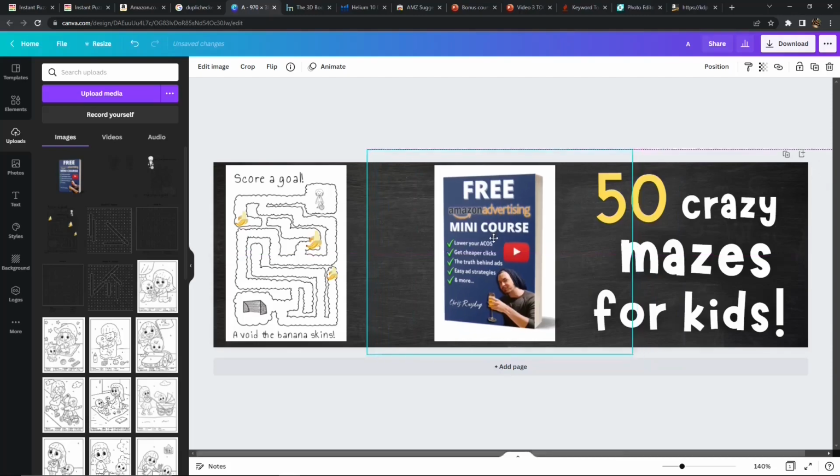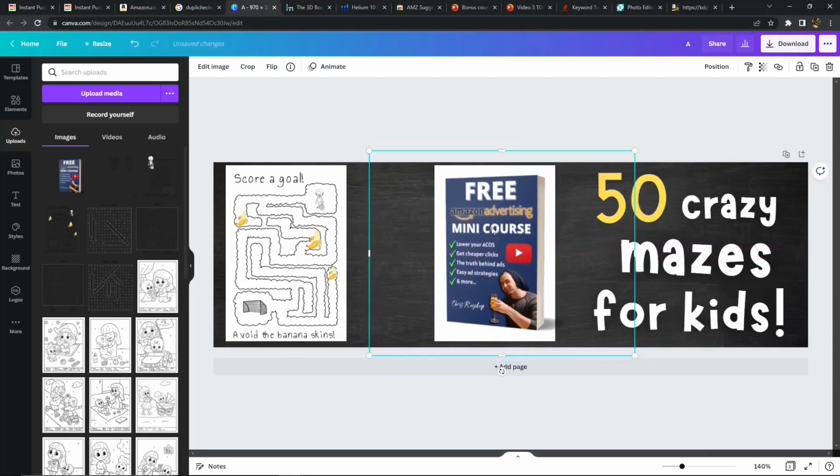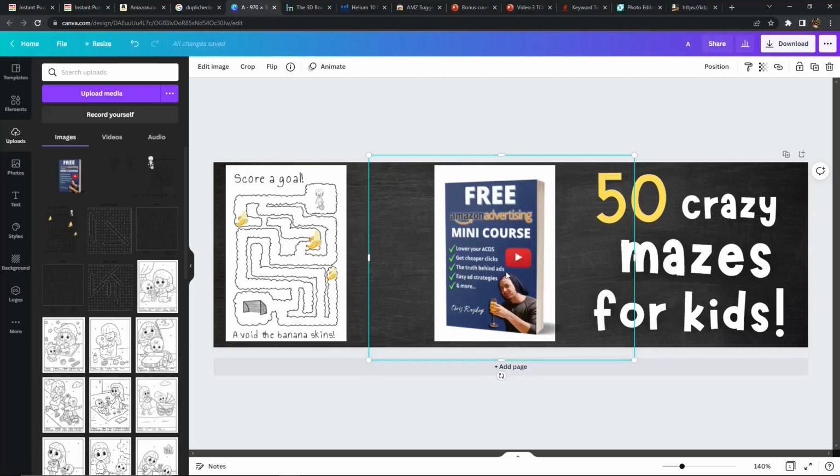So with your 3D book cover like this one here, you can include that into your A+ content on Canva. And when you create your A+ content inside of Canva, what I definitely recommend that you do is to actually show off the interiors of your book as well, okay?